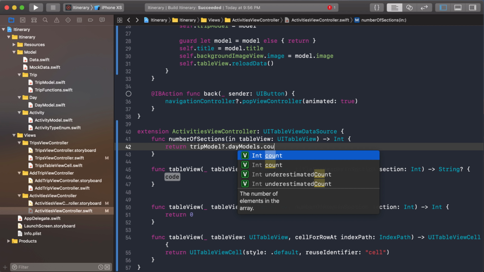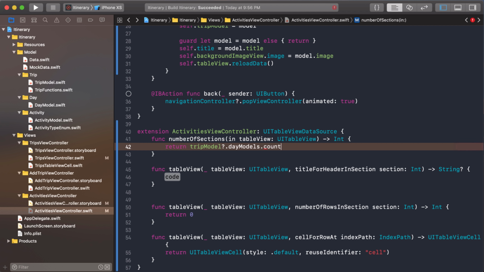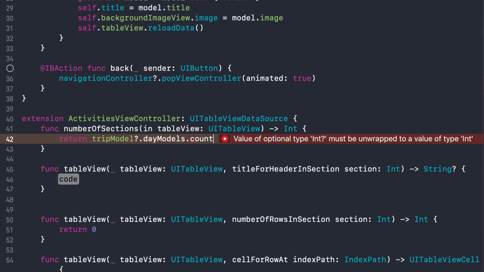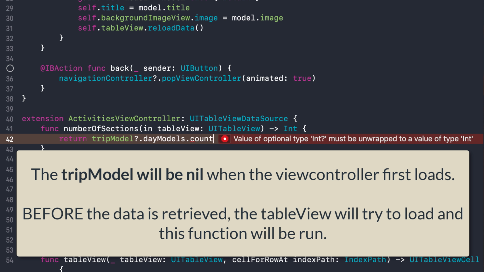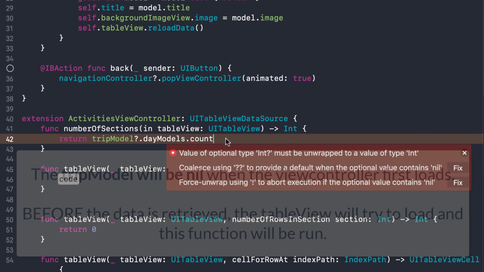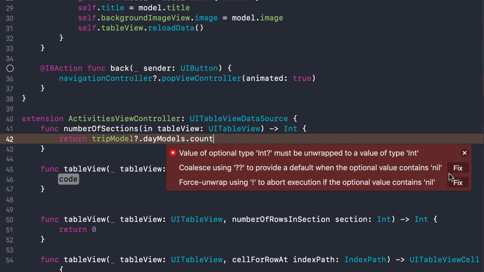And this is the count that we want to return. But notice what it's telling us here. It says we have an optional type, Int?, and that's because day models can be nil. We might not have any days. So what we're going to do is, if we don't have any days, then we're just going to return a 0. And we want to use this thing right here that's called the coalesce operator.